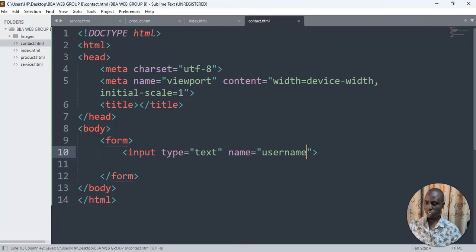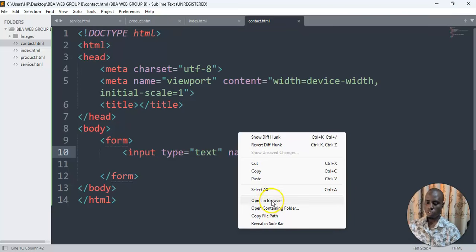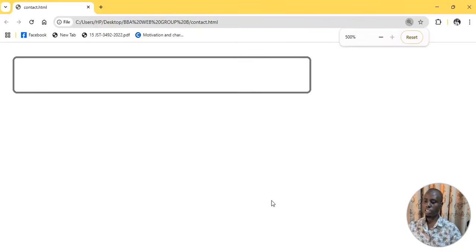When I save this, let us open it in the browser and see what exactly we have achieved. I'll click on open in the browser, then our browser will load. After loading, we are going to have something like this. Are you seeing this? This is an input field where we can type something. But the user cannot know what exactly they're supposed to feed into this field. So we can either attach what we call a label or a placeholder.